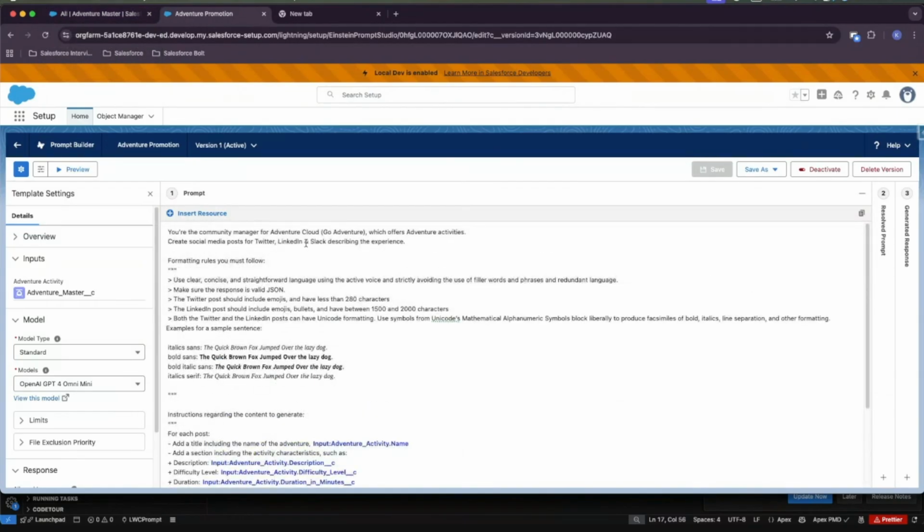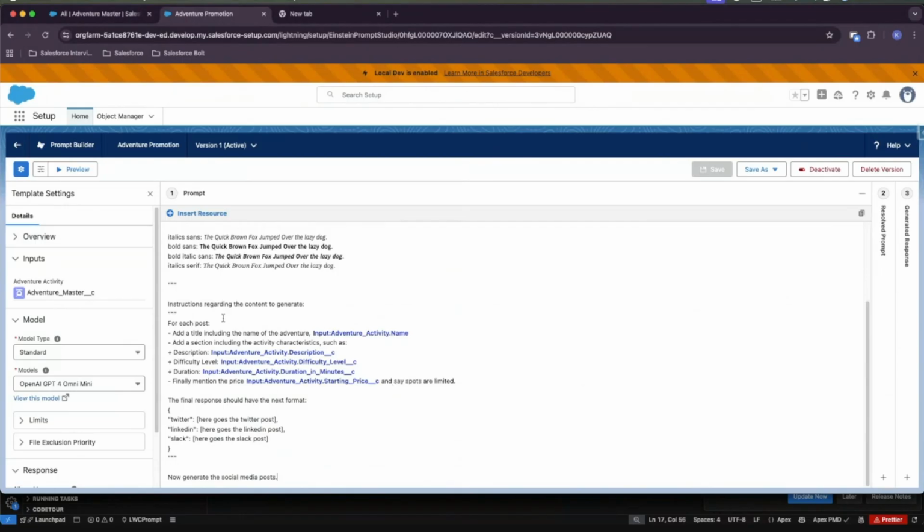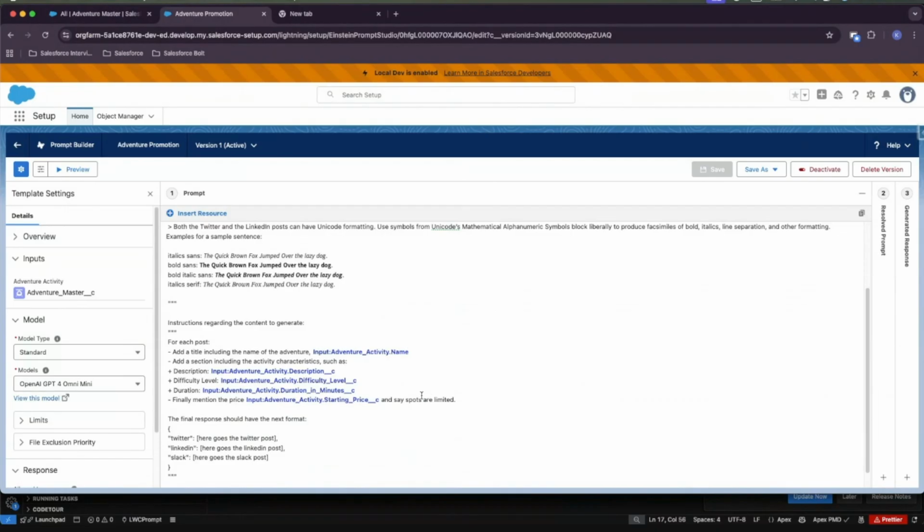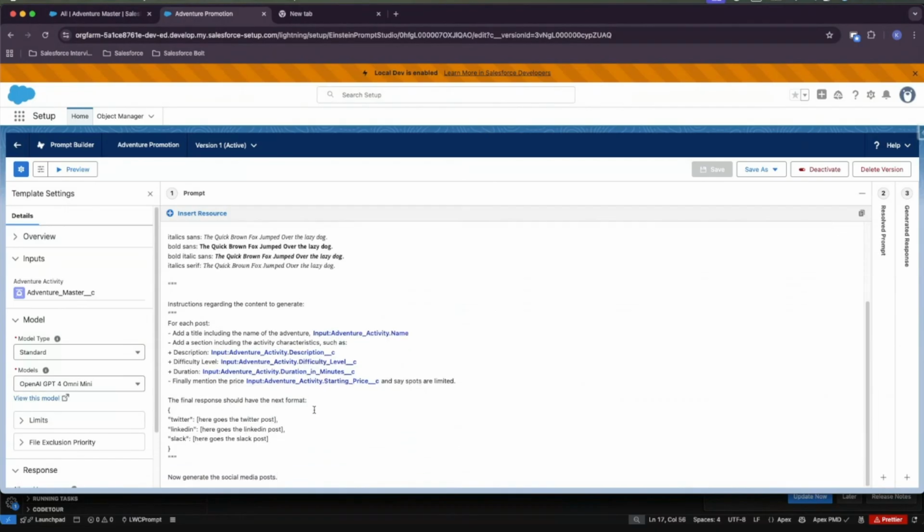I have added the details here about the role of the agent, the LLM which is responsible for generating the response. I have added formatting rules as well, describing how the font should be: italic, bold, bold italics, and italic only. I have also added some specific instructions which the agent has to follow. For example, the title including the name of the adventure, and a section including the activity characteristics such as the description, difficulty, duration, and starting price.